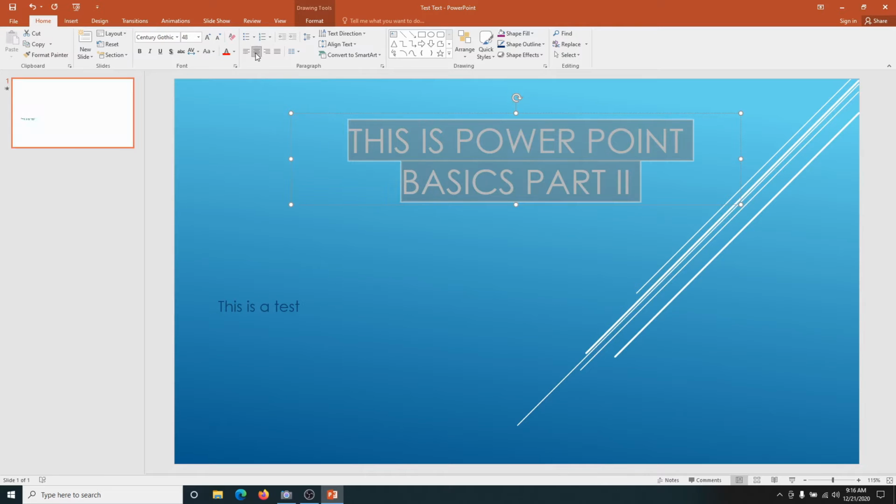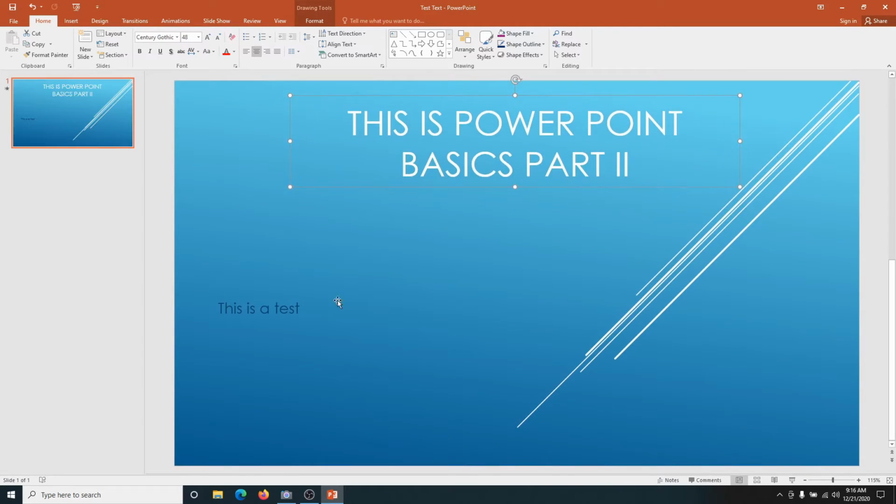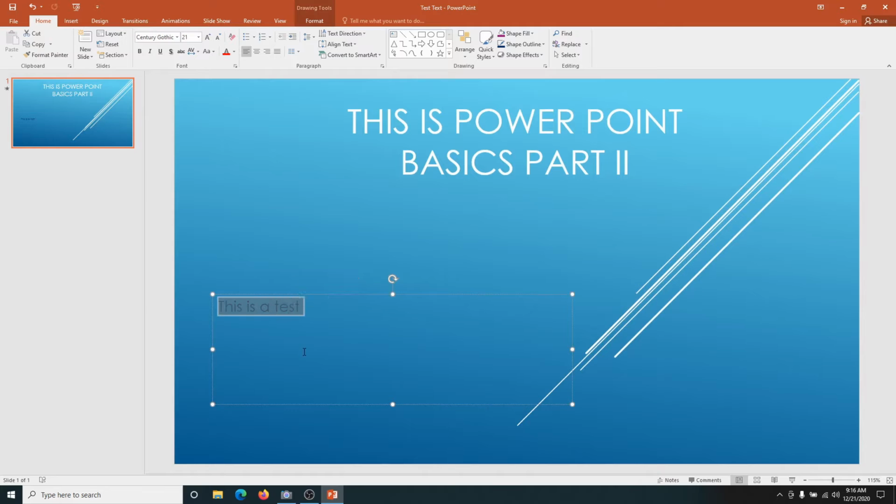So I could center the information so it's well centered. I can move this back and forth, set it to the top if I want, and we also have a subtitle here. And likewise, I can move this back and forth.